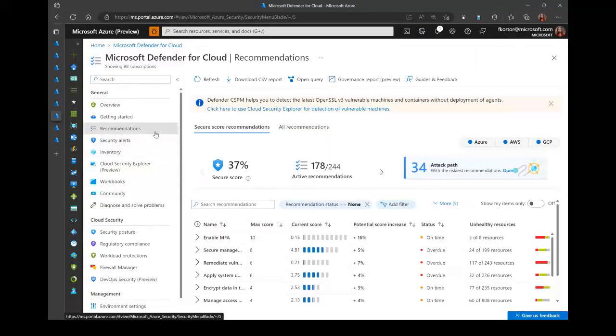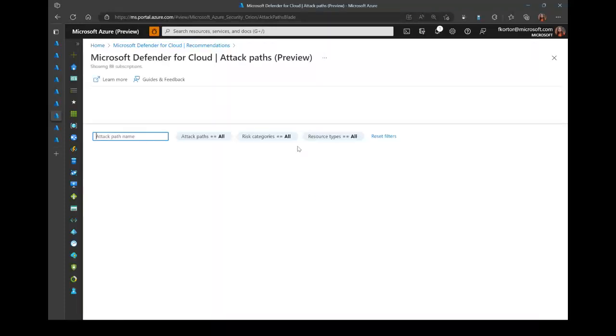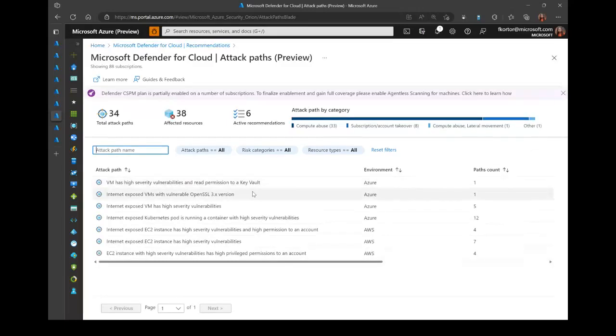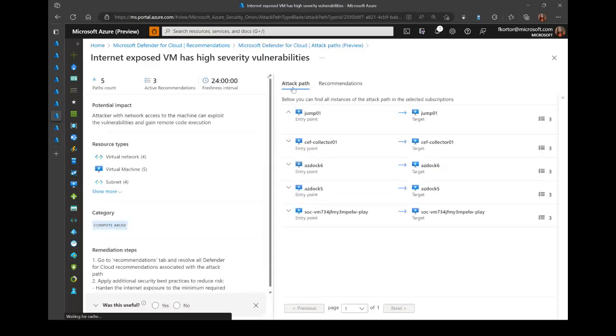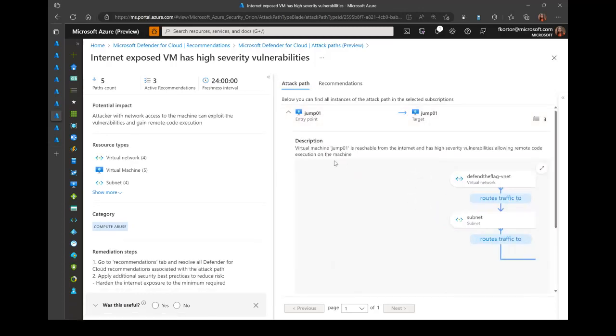So with the attack paths, when you go to recommendations and then attack paths, you can see all the relevant attack paths in your environment. And this is taking a look at the possible paths an attacker could take to gain access into your environment. So if we look at this example, we'll see that within my subscriptions, I have virtual machines that are exposed to the internet, and they have high severity vulnerabilities. And you'll see there's 5 different paths that an attacker could use with this attack path.